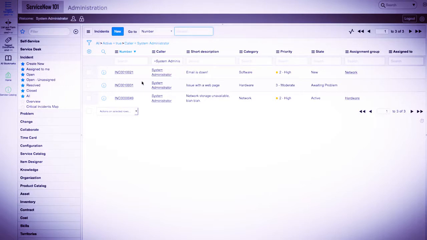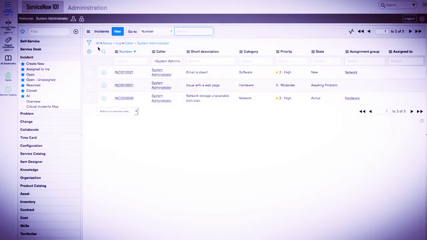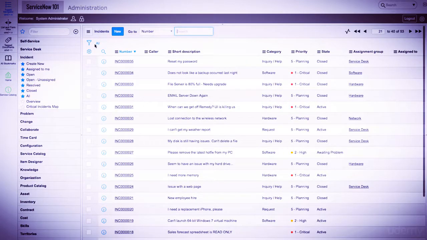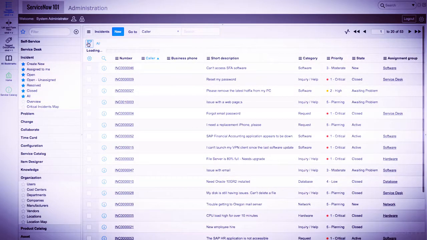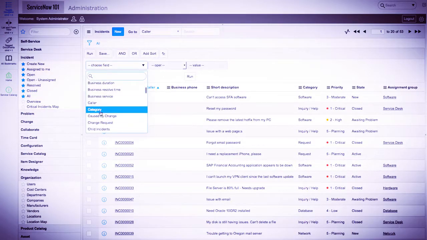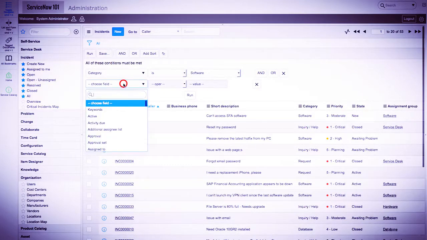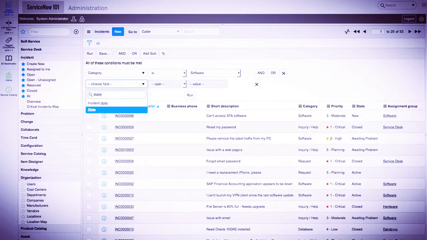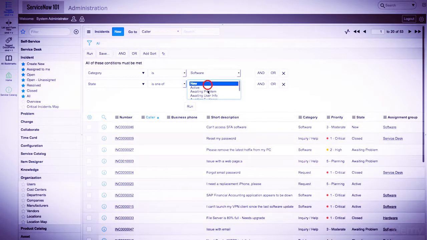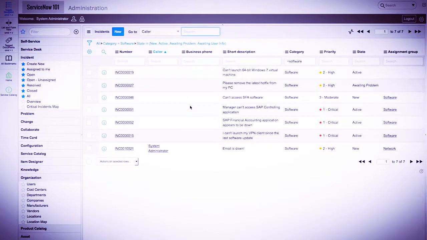Here you can see that we're back in the incidents list. At the top, we have a breadcrumb, all, active equals true, caller equals system administrator. If we click all, the other fields will be removed and we'll see a list of all incidents. Let's click the filter icon to add some filters. And when we click run, the filtered list will be returned with the newly generated breadcrumb at the top. We'll go ahead and right-click the breadcrumb and copy the URL.